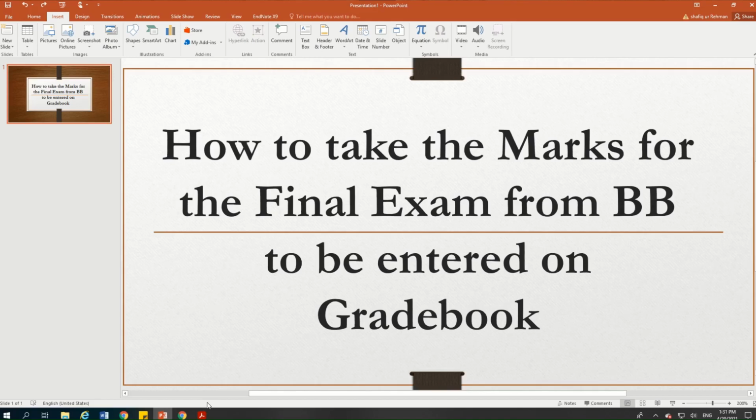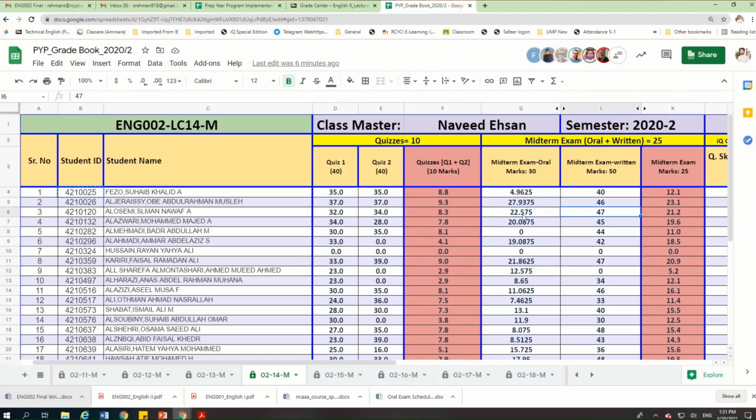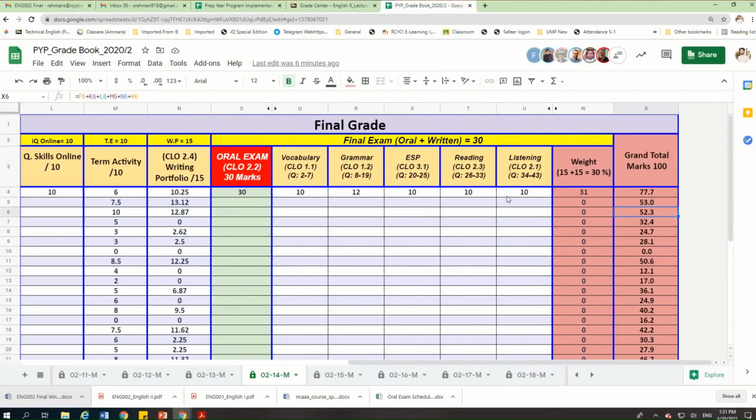It's not marking, but you'll have to do the counting for each student so you can enter the marks on the gradebook. Let's see, for example, if you have a look on the gradebook, let's go to one of these sections. If you go to the final exam, it has specific skills: vocabulary, grammar, ESP, reading, and listening. The final exam on the blackboard has been organized in the same sequence: questions 2 to 7 are vocabulary, questions 8 to 19 are grammar, ESP is 20 to 25, reading is 26 to 33, and lastly, listening is from 34 to 43. So you don't need to worry about it, inshallah.